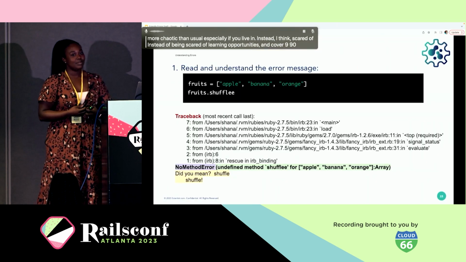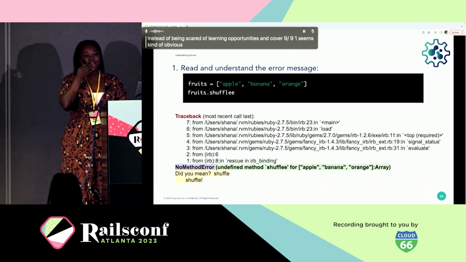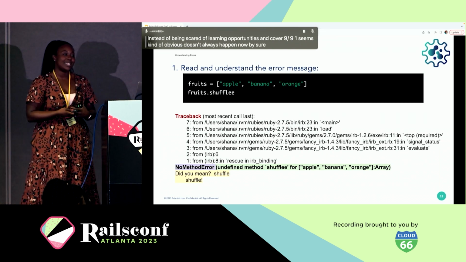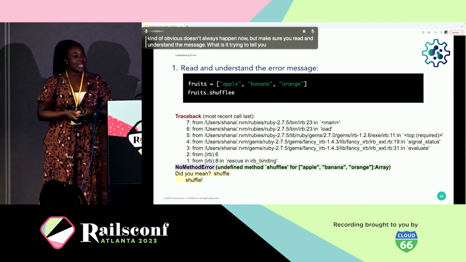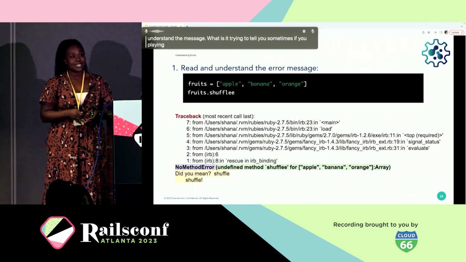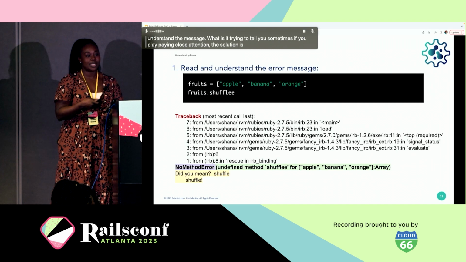The first seems kind of obvious. Doesn't always happen though, but make sure you read and understand the error message. What is it trying to tell you? Sometimes if you pay close enough attention, the solution is in the error message.